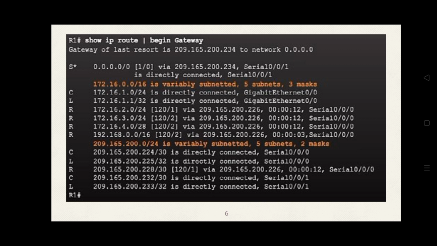In this case, here we can see that this is just to tell us that we have done some subnetting with these two network addresses. So the level 1 parent route is just something that tells us that there is a subnet going on.